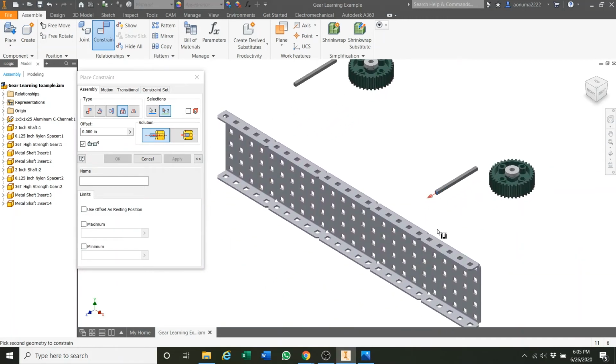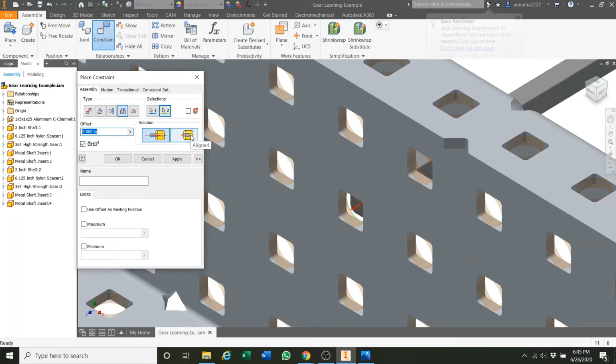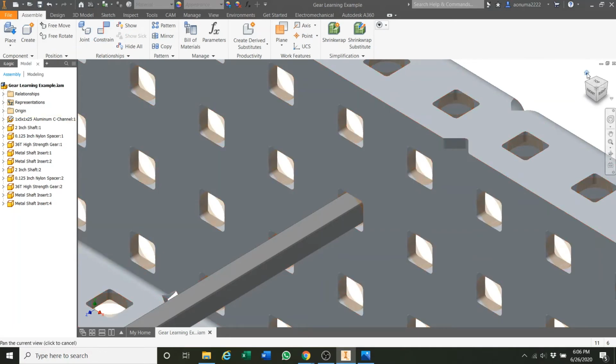And then we want to pick one of the middle rows of holes. So I'm going to zoom in on exactly the middle row, middle hole. I'm going to then click, not this edge of the hole, I'm going to click on this edge of the hole. Once you do it, you can see the axle is facing the wrong way. So instead of using Opposed, I'm going to click on Align, which is the second or the right icon under the solution tab. Now you can see our axle is facing the right way. I'm going to hit Apply. I'm then going to exit this constraint menu. And then just to refocus, I'm going to hit the home button.